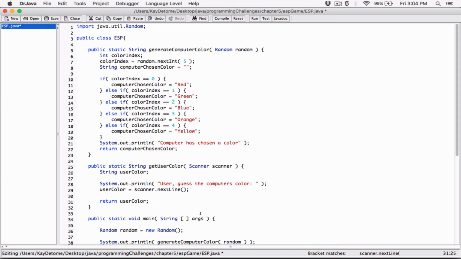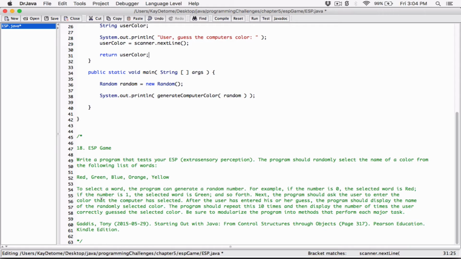So now I have a method that, when I call it and give it an appropriate scanner object, is going to allow the user to type in a color, and then it's going to return that color. Okay, so now let's go to the questions and see what it's saying. The question says, next the program should ask the user to enter the color that the computer has selected. It also says, after the user has entered his or her color, the program should display the name of the randomly selected color, right?